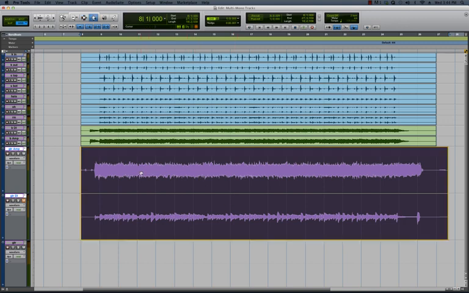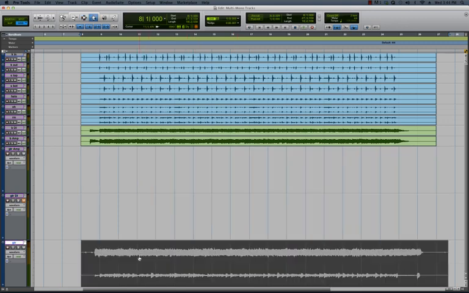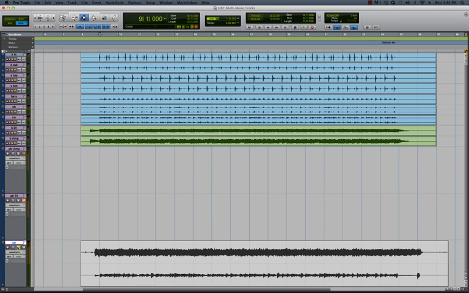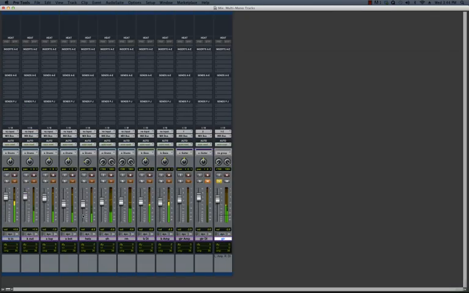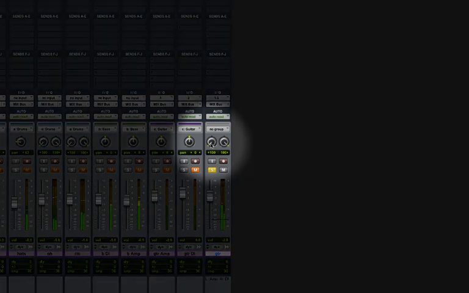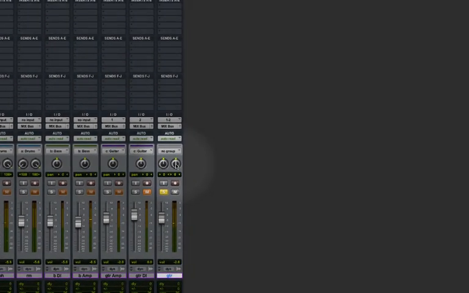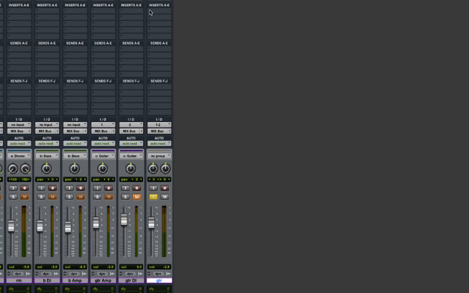Okay, so here's the magic of all this. I'm going to drag both these tracks down onto the stereo track. I'm going to play that for you. Not exactly what we wanted, right? We've got the amp on our left and the DI on our right. First of all, we want the amp up the middle. And I don't even want to hear the DI, I just want it muted. So here's where the fun comes in.